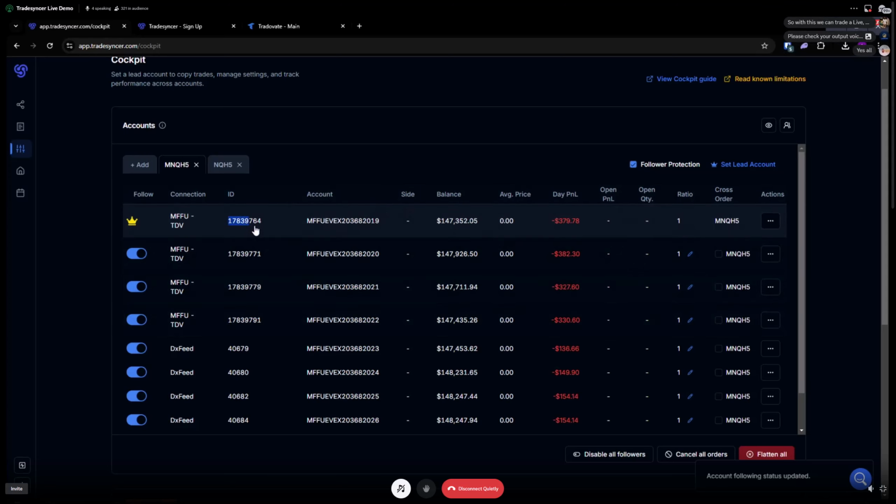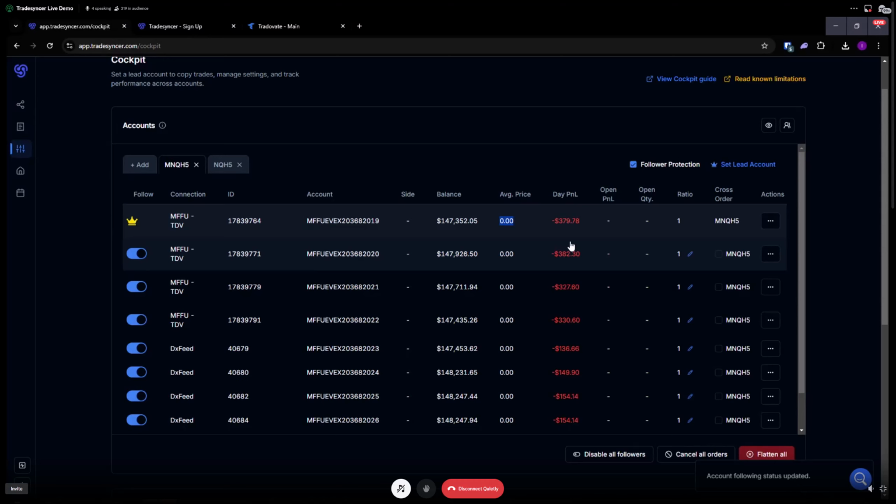You'll see the account IDs, the account number. Some prop firms don't show the account name with a number. So what we've done is we added the ID so you can distinguish all of your accounts in here. Besides that, on the side, you'll see if you're long or short. You see your account balance, the average price of the entry, your day P&L, which, as you guys can see, I'm a terrible trader. I'm in a loss right now.